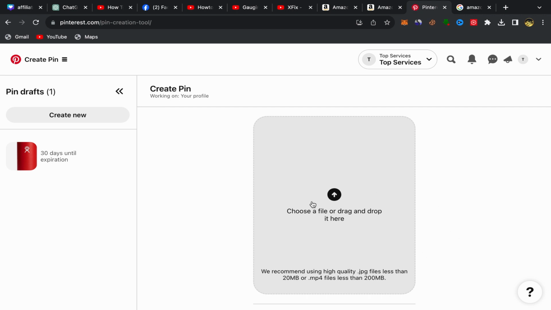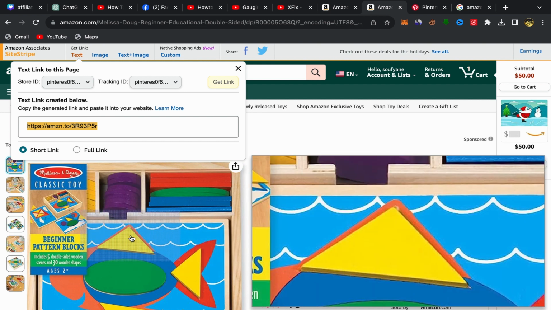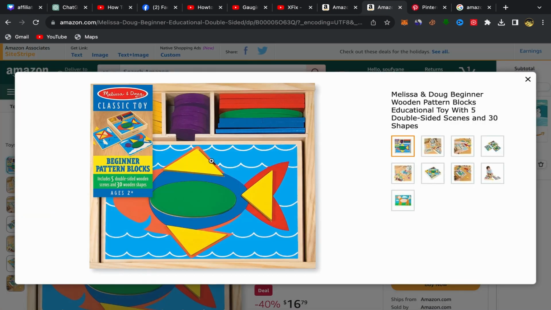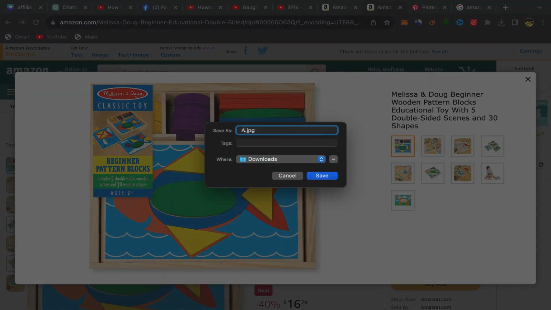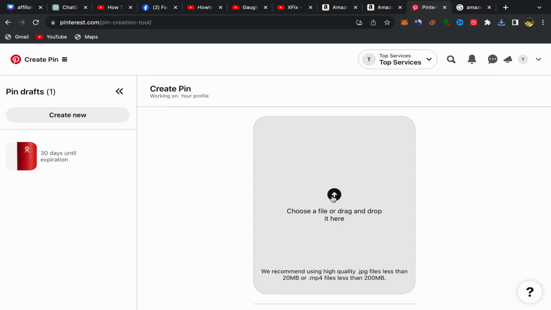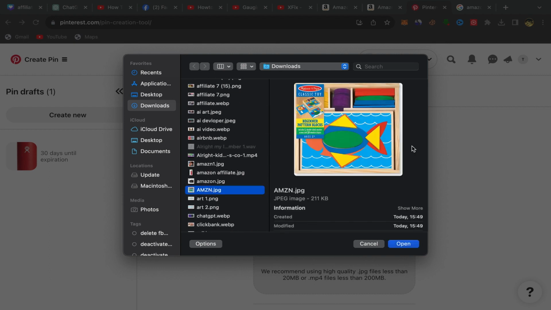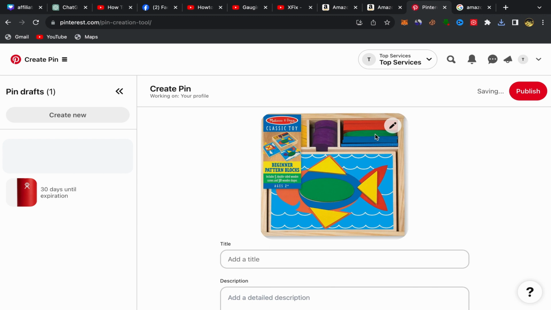You will be on this page. What you need to do is upload your product picture. So you will go back to Amazon, to this page, click on this picture of your product, double click, save image. I'm going to name it, for example, Amazon, like this. Go to Pinterest, click over here and upload your picture. Let me find your picture. This is my Amazon product picture. Click on open, and here you go.